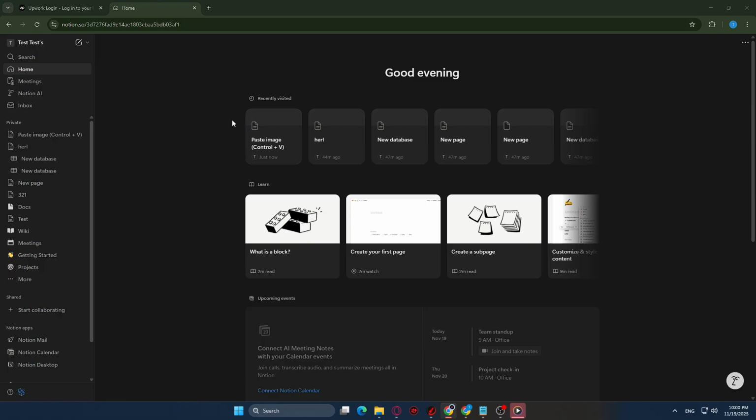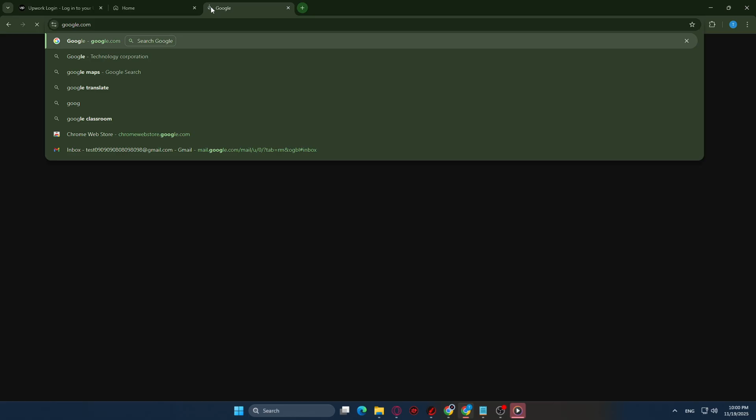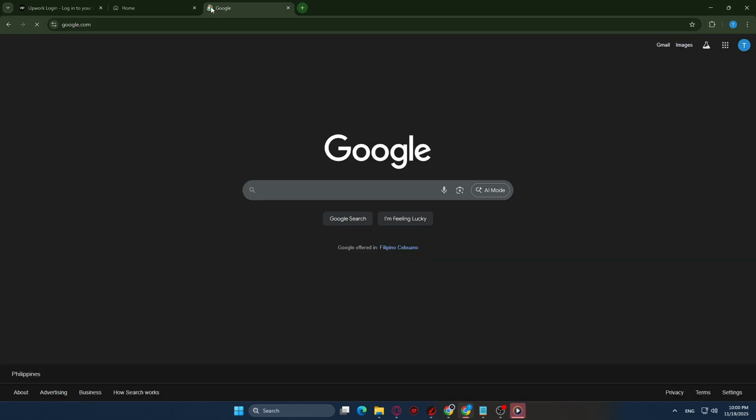First, open your preferred web browser. This can be Chrome, Edge, Firefox, or whichever browser you like to use. Make sure you're connected to the internet, then click into the address or search bar at the top of the window. Next, type Download Notion in Windows and press Enter.